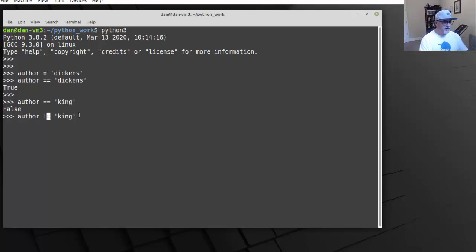The author does not equal king is true, so that should return true, and it does. So that's pretty nice. Now another thing we could do is say, all right, author equals Scott. Now notice the capital S there. If I say, does author equal scott, it's going to return false because it's case sensitive, and the capital S and lowercase s are different. The variable has two different values. One has an uppercase S and the other has a lowercase s, so that's false.